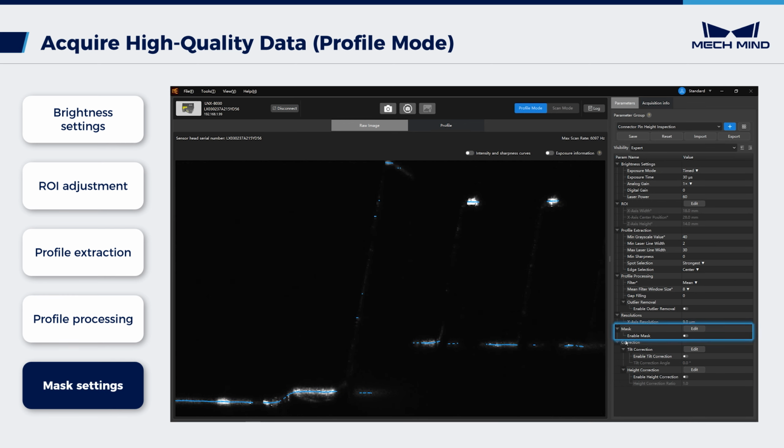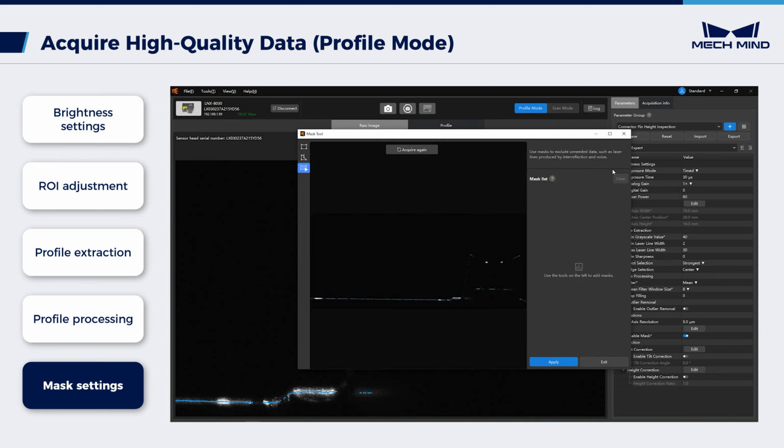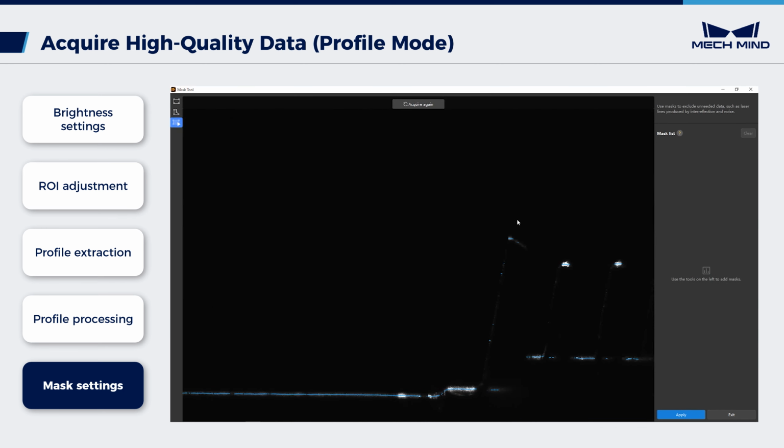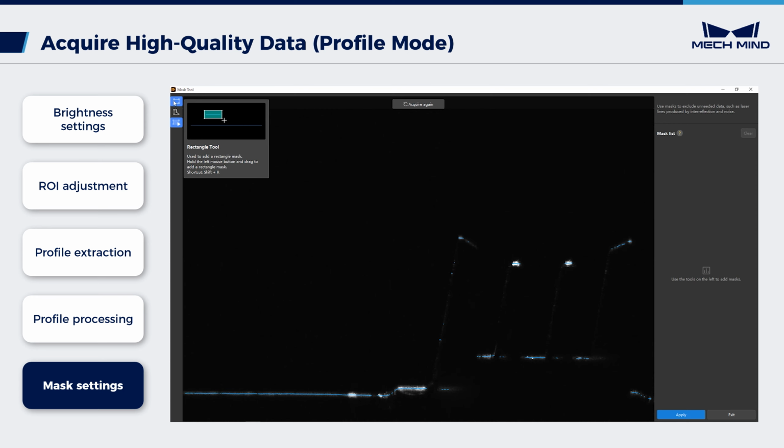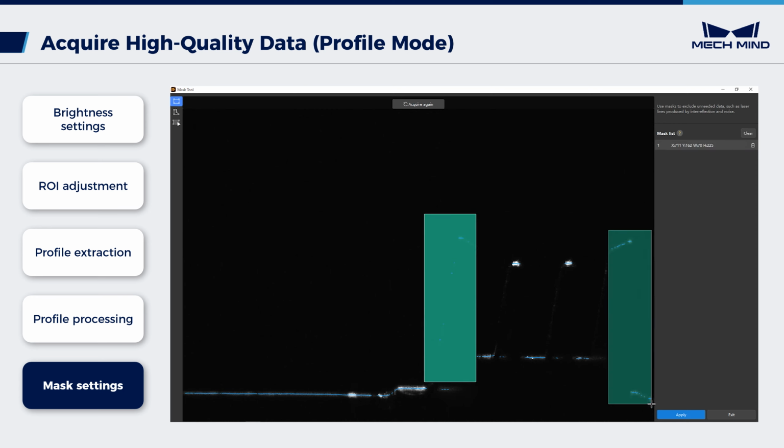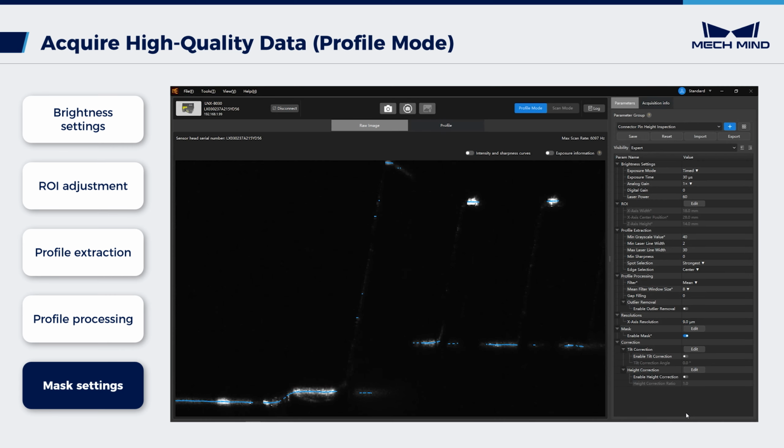Finally, set masks. By adding the masks, data from non-critical target regions can be blocked or ignored. Click Apply. These are all the steps for the parameter adjustment in profile mode.